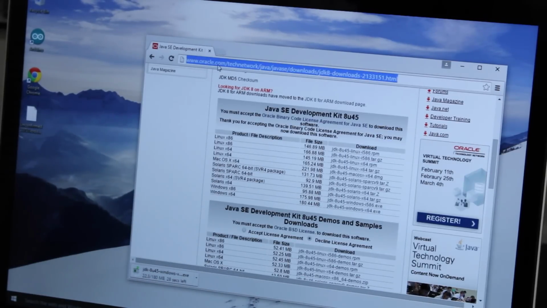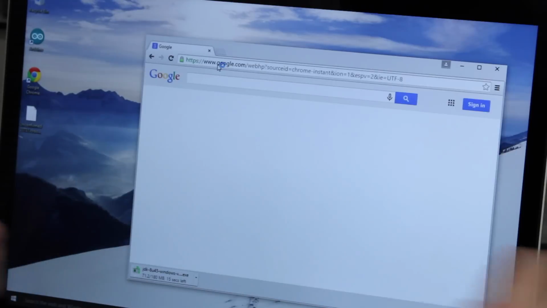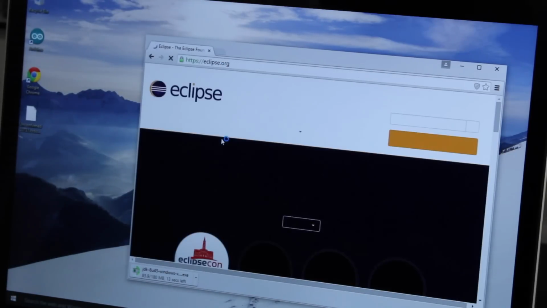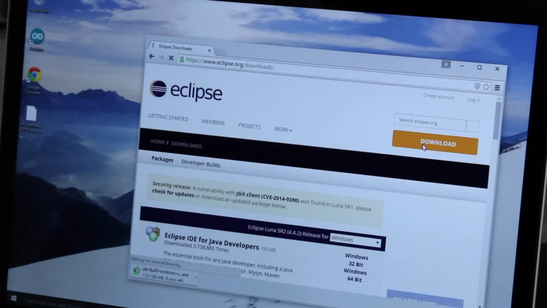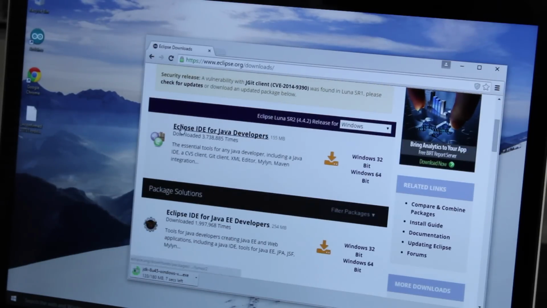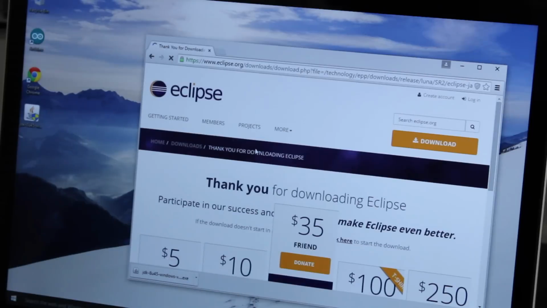While that downloads, I'll also download a copy of Eclipse, which is the Java IDE that I will be using. Search for Eclipse. Click Download. Eclipse IDE for Java developers is the one you want. Click the download link again, and click on the link for the local mirror. And so now that's downloading too.